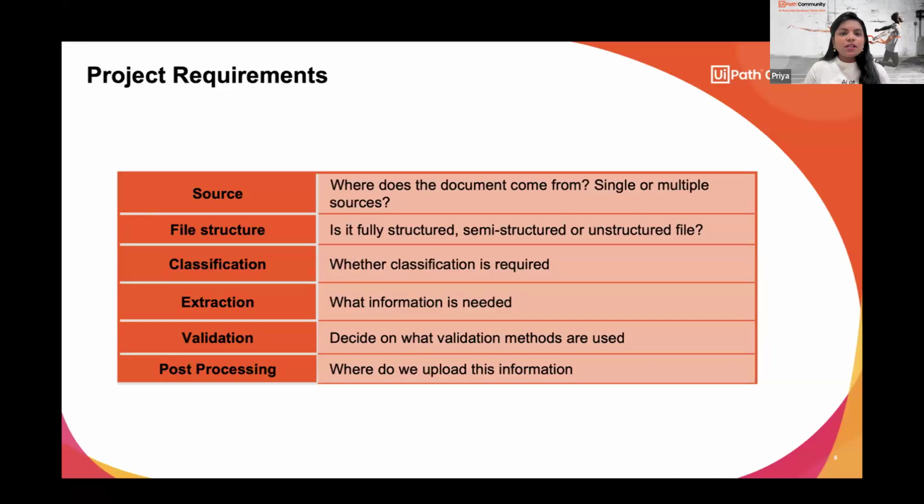And the next step is to understand whether classification is required, because some processes might just have one type of document for that process. So you may not even need a classification, because if the source is only going to have one type of document, you need to decide whether you need a classification or not. And there are other business processes that would require a classification, because depending on whether an insurance form comes in or whether an invoice comes in, the process chooses what type of document this is. So you need to ask those questions as well.